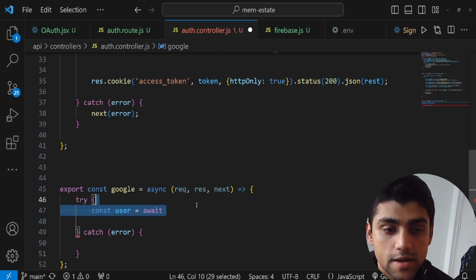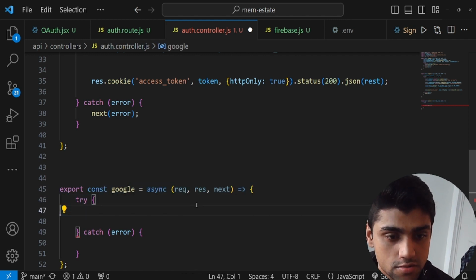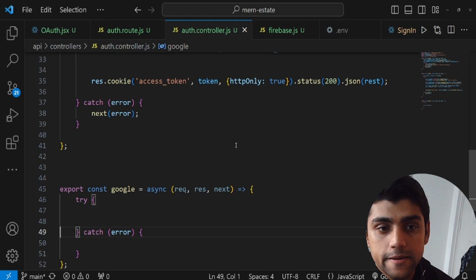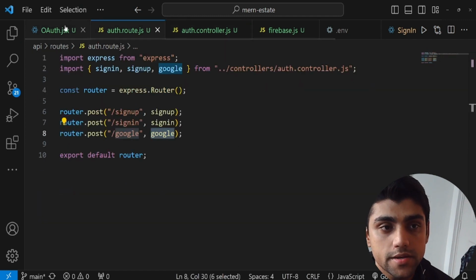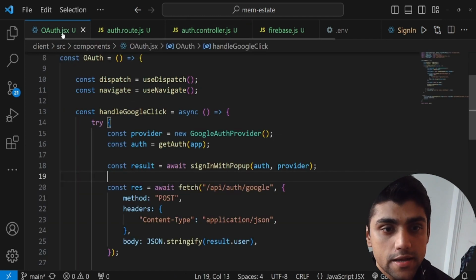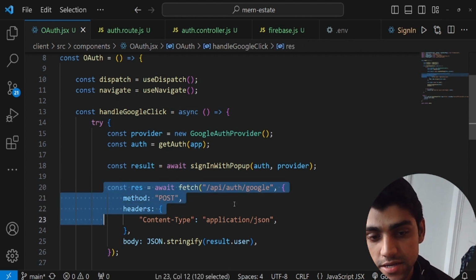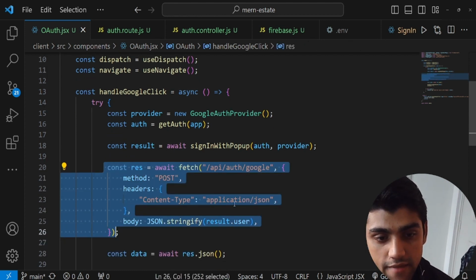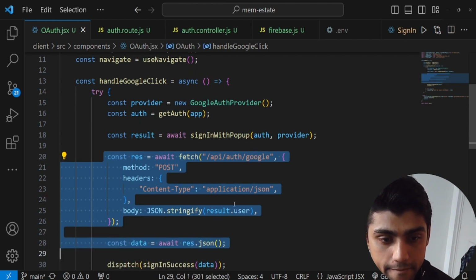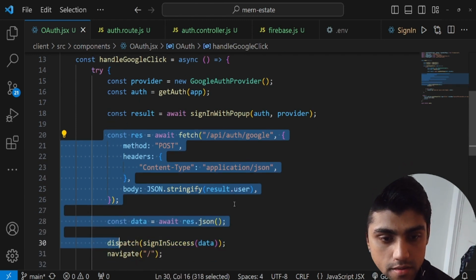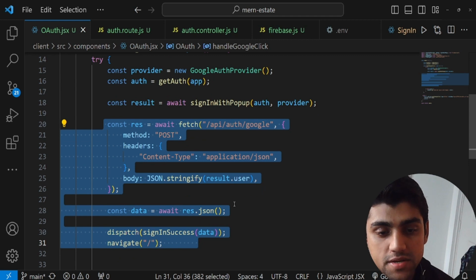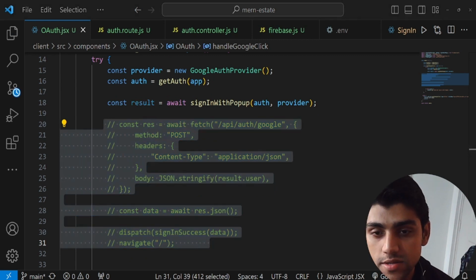So right now this is going to give us issues, so it's best to just have it like that. And if I go to the OAuth.jsx, I have this, obviously this doesn't exist, so it's better to just have it nothing. And have all of this commented out. So let's just see what happens here.